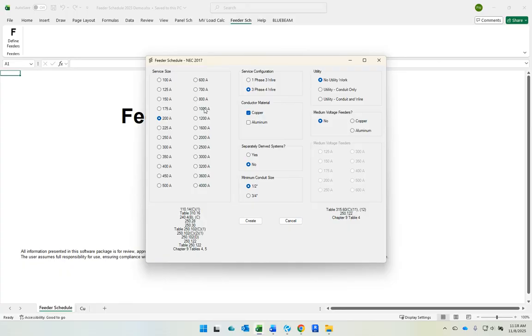Begin by selecting the largest feeder size needed for your project. Next, select the service configuration, either a single-phase 3-wire service or a 3-phase 4-wire service. You can also select the conductor materials you need for your feeder schedule, both copper and aluminum. If you select aluminum, you can define the minimum aluminum size feeder you want on your project. Number 4 to number 1 would be the minimum conductor sizes.